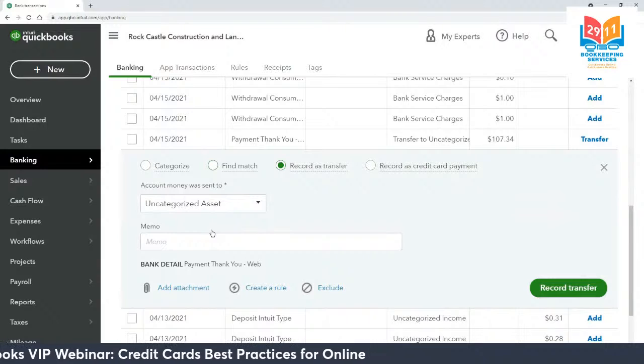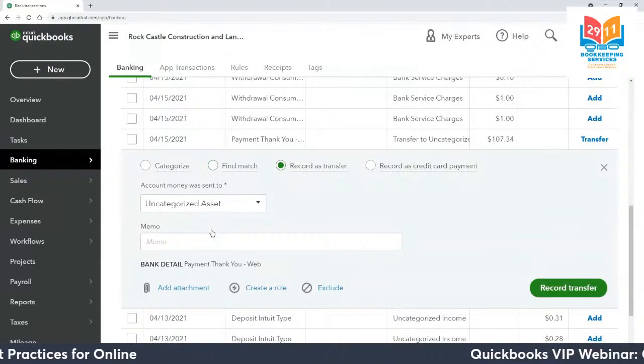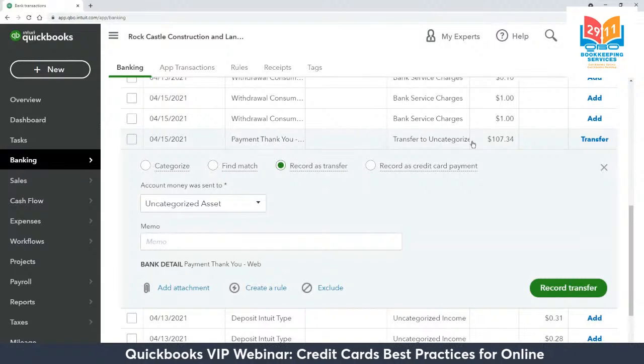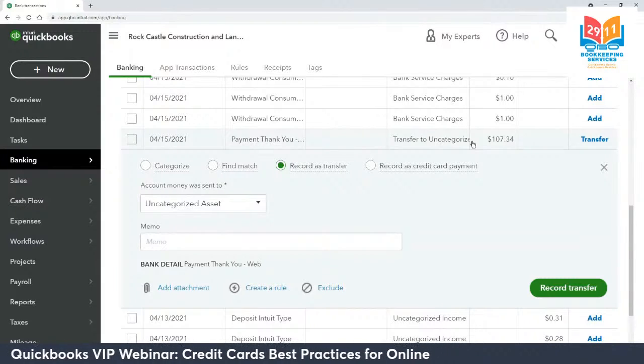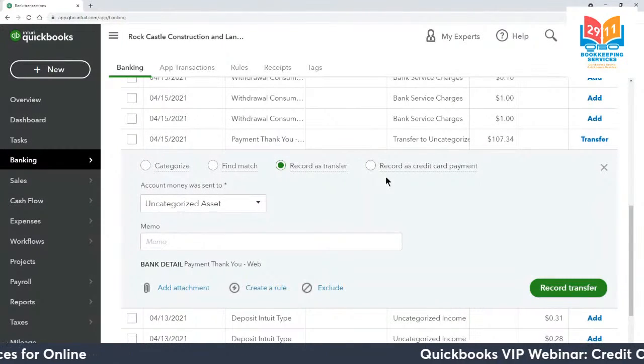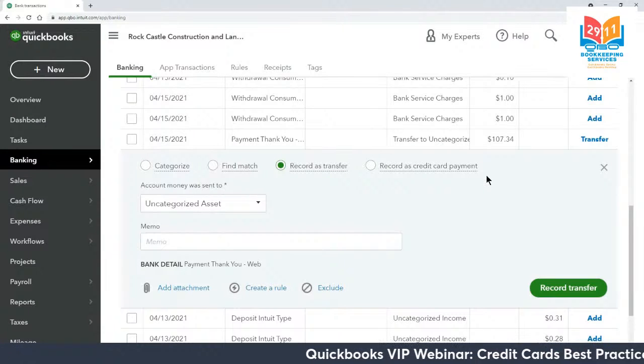Now notice that whenever I look at this transaction from the bank account's point of view, it's telling me that this is a transfer to an uncategorized asset. Now that's absolutely not true. This is a credit card payment. We're paying off the balance of that credit card. So what I need to choose up here is record as credit card payment.